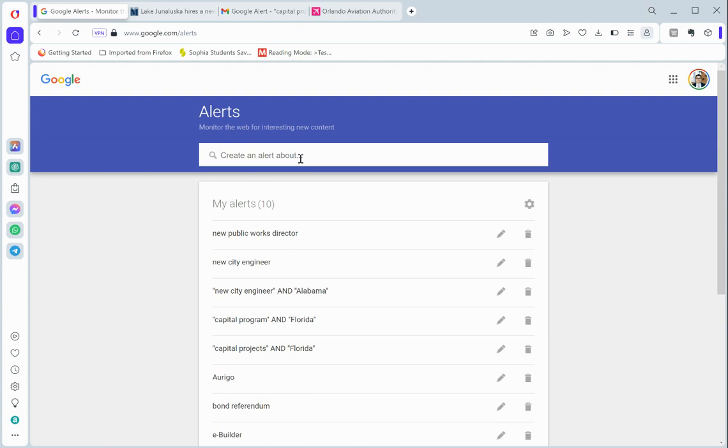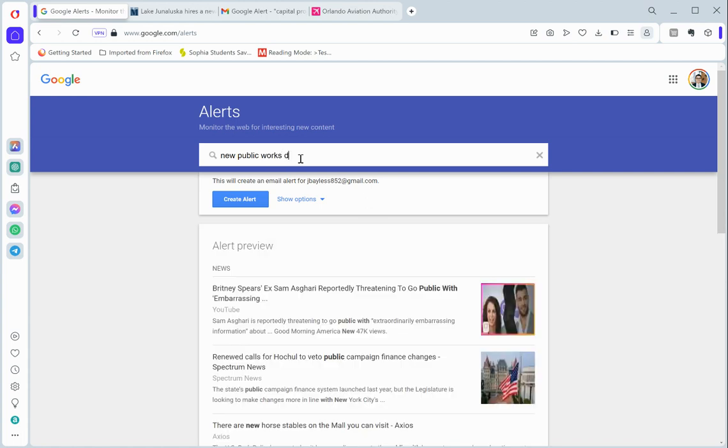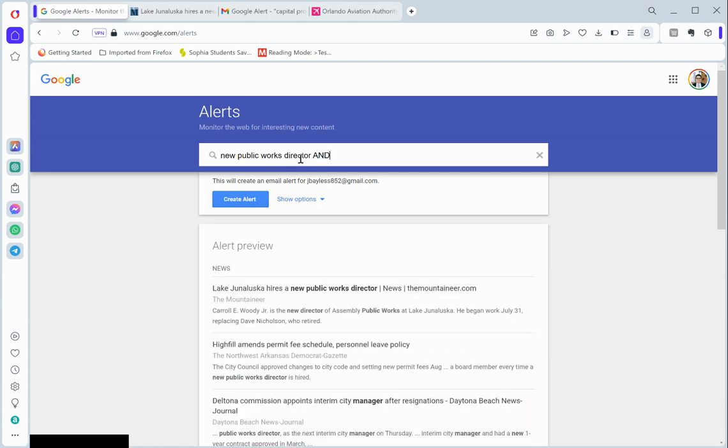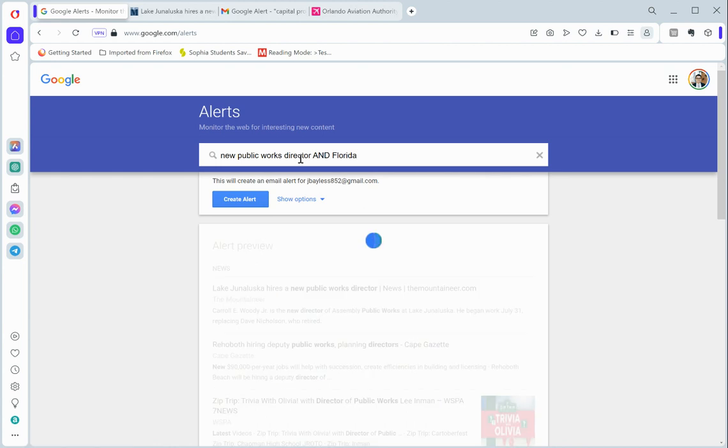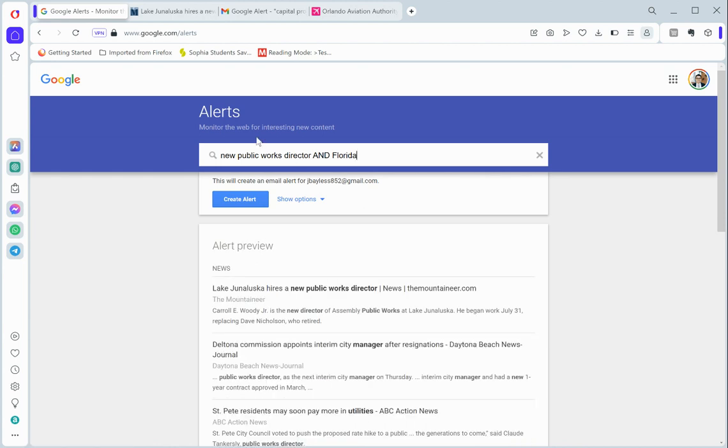Well, let's just say I wanted to not only look up public works directors, but I also wanted to narrow it down to a state, to maybe my territory. So let's just set up one specifically for Florida. So let's do new public works director and Florida. Probably not as much information here as I would like, but you get the idea there. It's going to have new public works director, and it's going to use this operator, the AND operator, to search for public works director and the state of Florida.